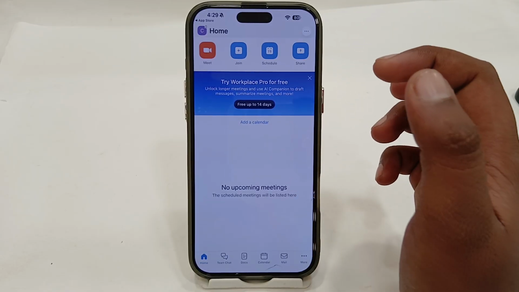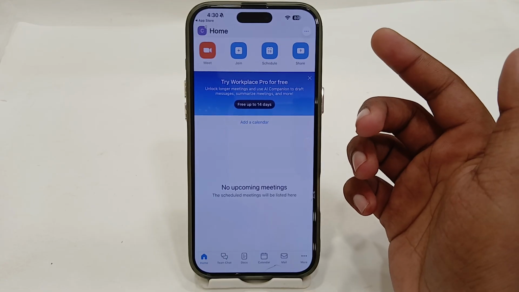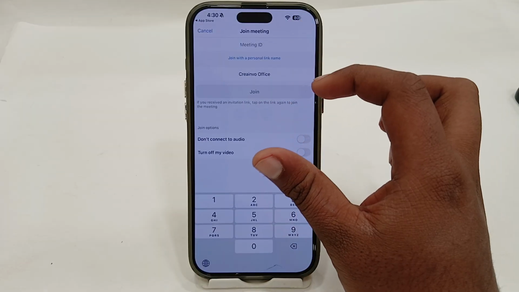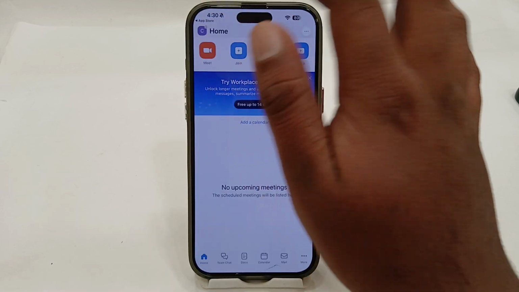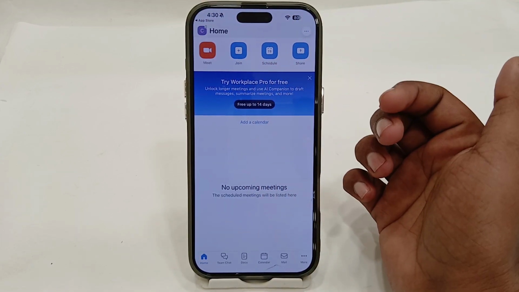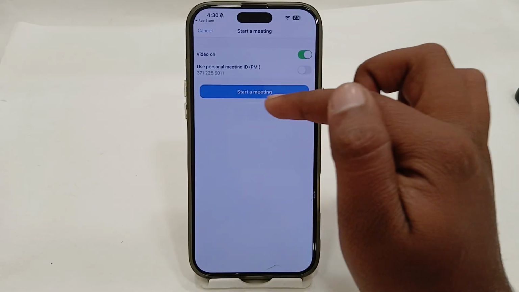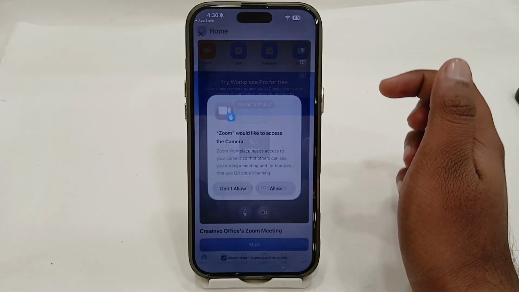And here if you want to join any Zoom conference, just tap on the join option and then enter your meeting ID, or you can directly join using a link. If you want to create your own meeting, just tap on the meet option here and then tap on start meeting, and your Zoom meeting will start.